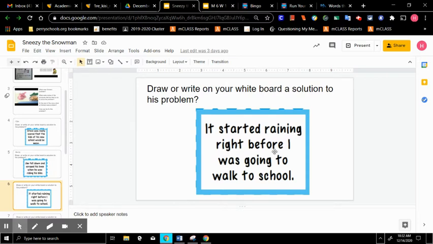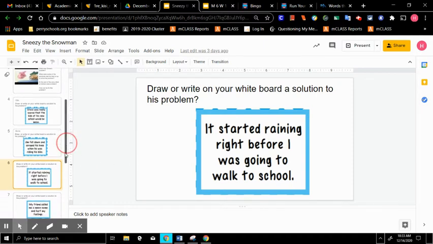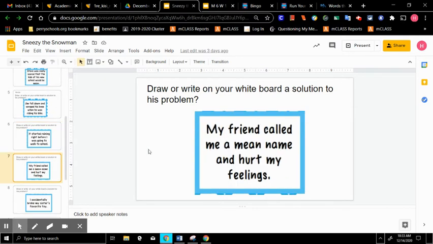It started raining right before I was going to walk to school. Now that's a big problem. What could be a solution to this problem? You can draw or write on your whiteboard a solution to the problem. Maybe you got an umbrella. You saw the dark clouds in the sky, and so maybe you got an umbrella before you walked to school. That could be a solution. Or you put your backpack over your head. That also works.